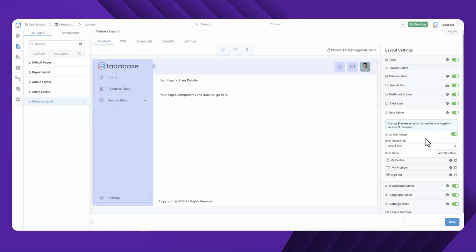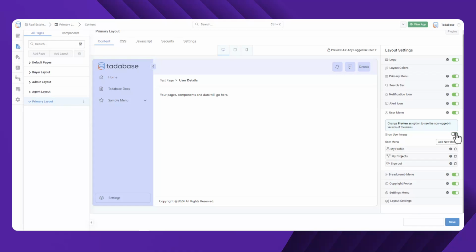When a user is logged in, you can choose to show an image field if the user's table has an attachments field with their profile image. If you disable it, the menu will show their name. You can then customize any of the menus that will appear in the dropdown for this logged-in user. This works exactly the same like the other menus we discussed earlier.